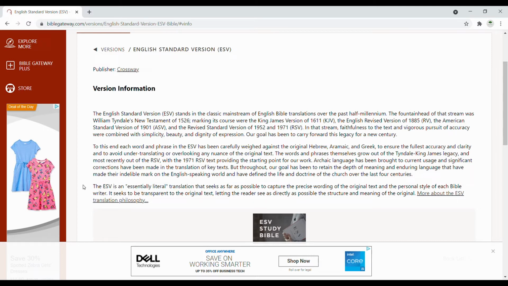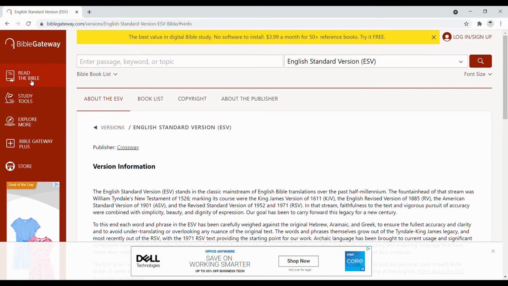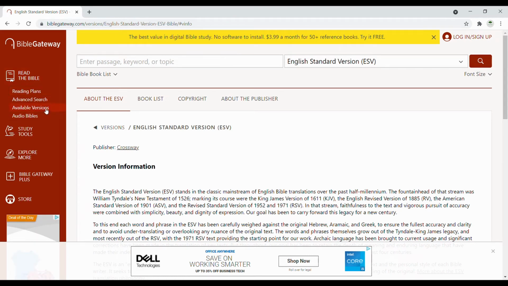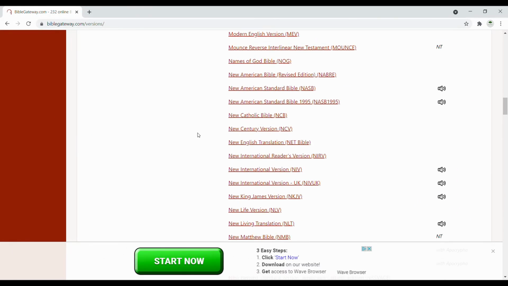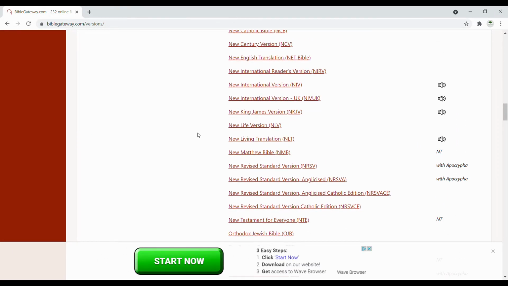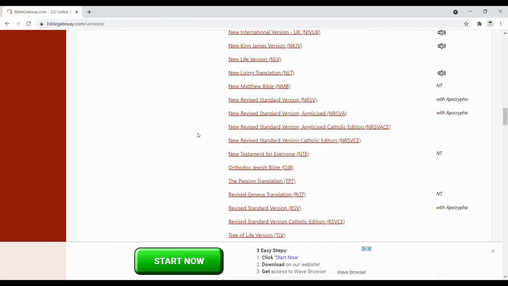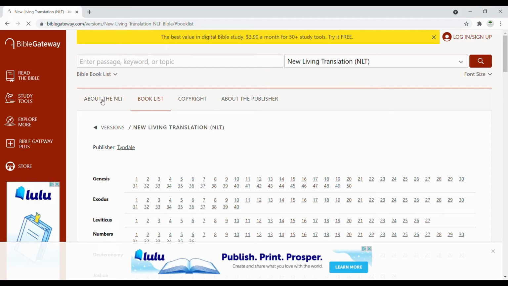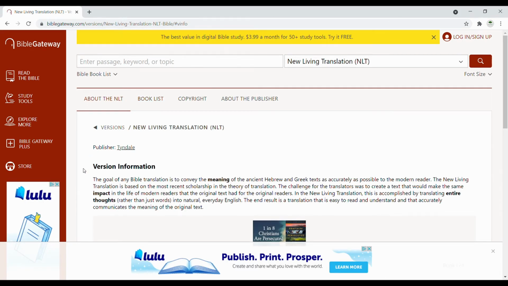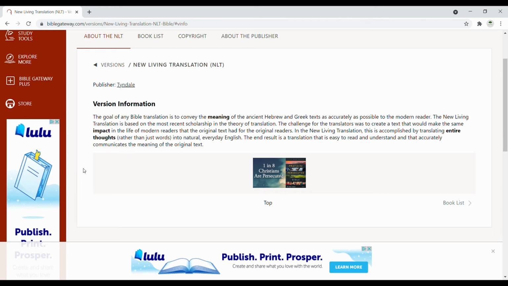A very different translation would be, go to Read the Bible again, Available Versions, and you could read up on every single translation that there is, at least on this website. This does not have every single Bible translation, but look up the New Living Translation in this case. Click on that. About the NLT. And this one, you can see, is not as thorough as the one on the ESV, but nonetheless, there is language here that tells me what kind of translation this is.